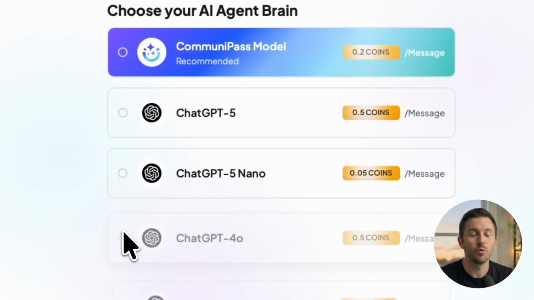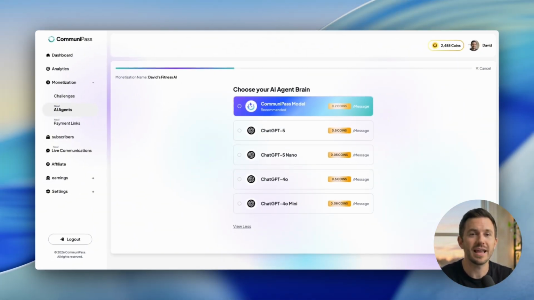In the next video, we'll move on to the brain of the agent and look at how to choose the AI model that powers it.